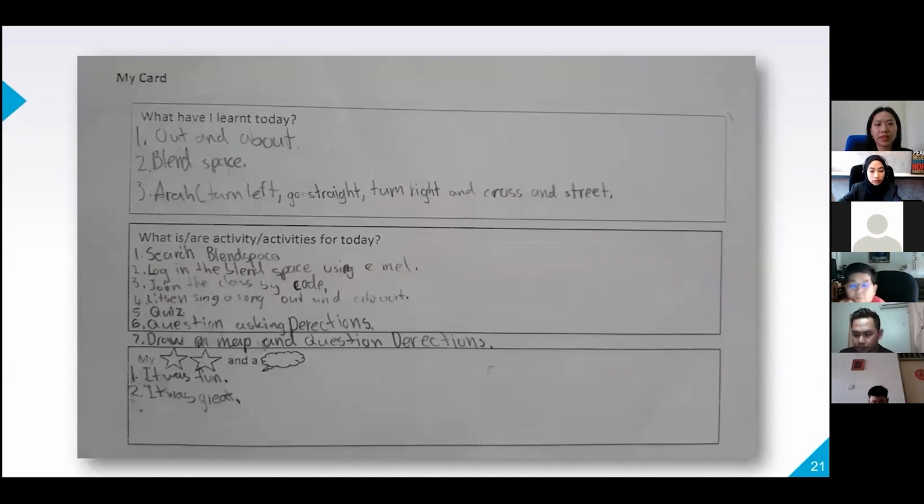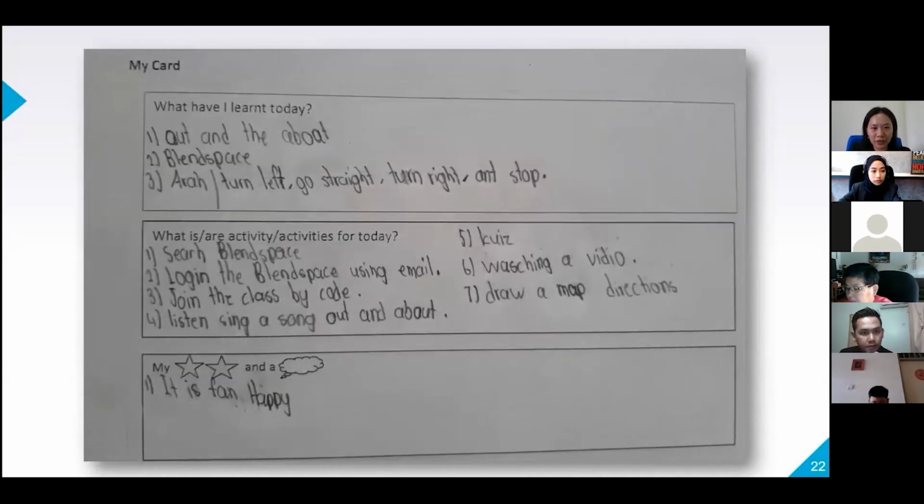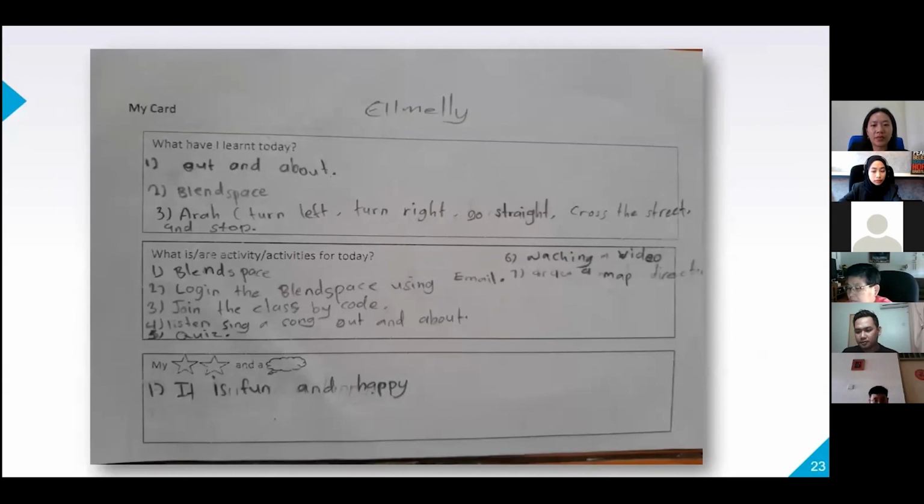Okay, this one is another answer. We look at the 2 stars there. It was fun. It was great. I don't know what they mean with the word great, but this is the answer. Okay, you see this one, there's a lot of spelling mistake in there. But when we pronounce the word, the pronunciation is correct. And then there's two stars there, it is fun, F-A-N, not F-U-N. And then it's happy. Okay, it is fun and happy.